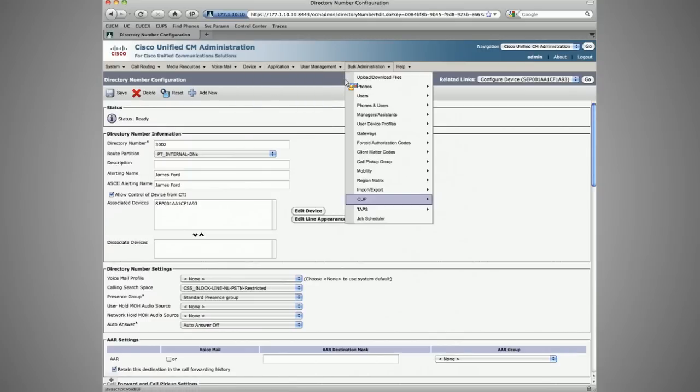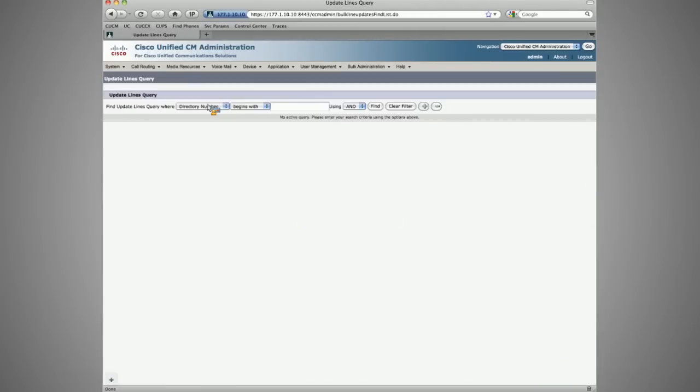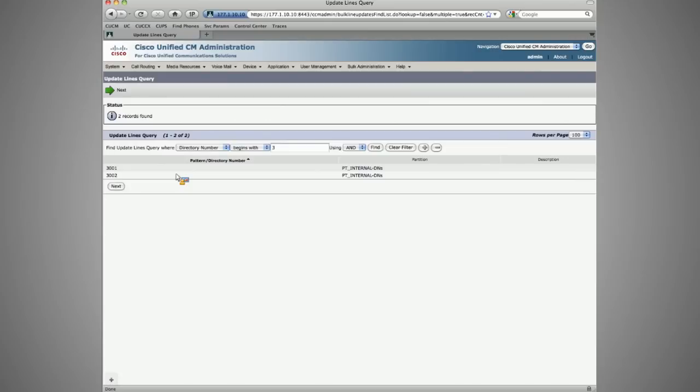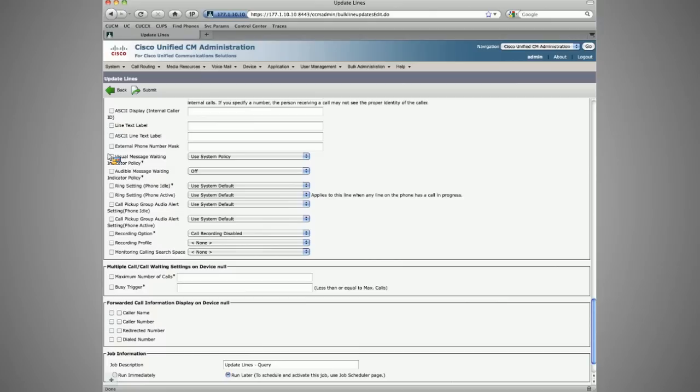Let's use the BAT tool to update lines. Here's a quick walkthrough in updating external phone number masks from the Bulk Administration Tool. Directory number begins with 3. That's my site, branch 2, and that's the Netherlands site. So I know that for external phone number mask, for this task, I want it to be 020.